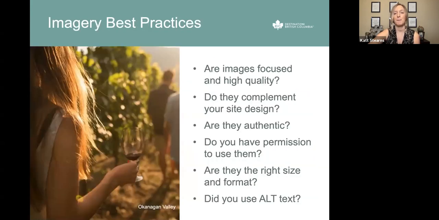So what are some imagery best practices? Number 1, make sure that your images are focused and are high quality. If you are looking for different types of images, Destination BC has a really great image bank that you can use where you can get access to over 5,000 images and video that are royalty free.